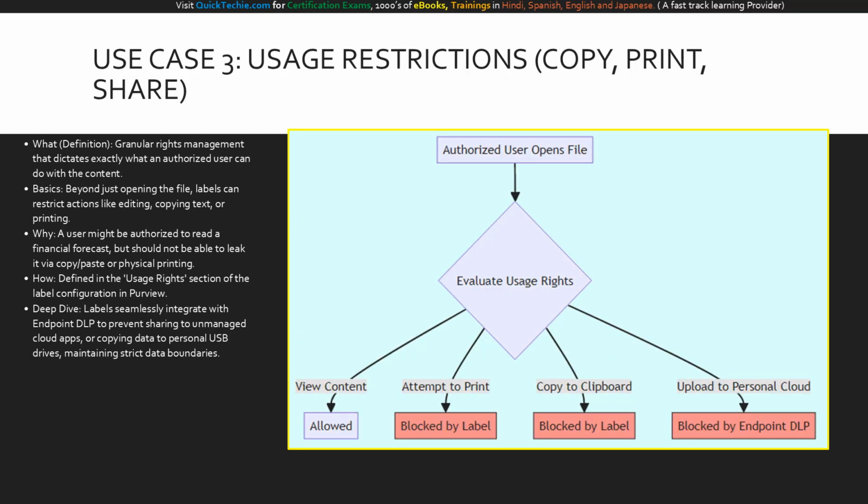Authorizing someone to open a file is only half the battle. Our third use case covers usage restrictions. Sensitivity labels give you granular control over what an authorized user can actually do once they're inside the document. Beyond basic read access, labels can restrict users from editing the content, copying text to their clipboard, or printing the document.